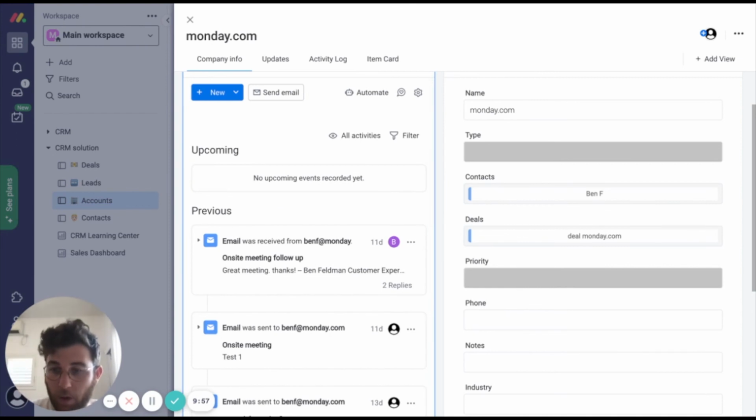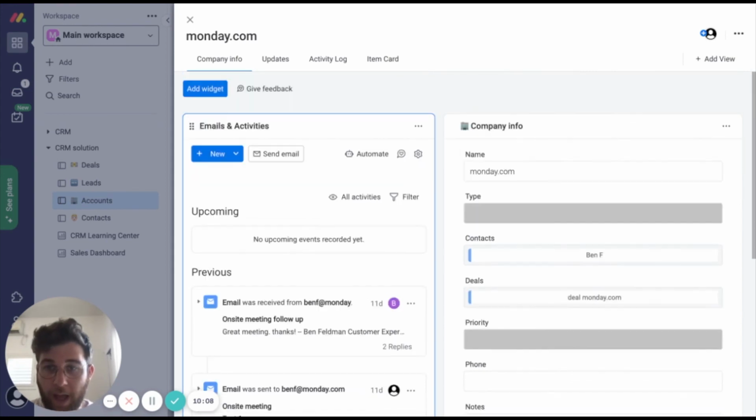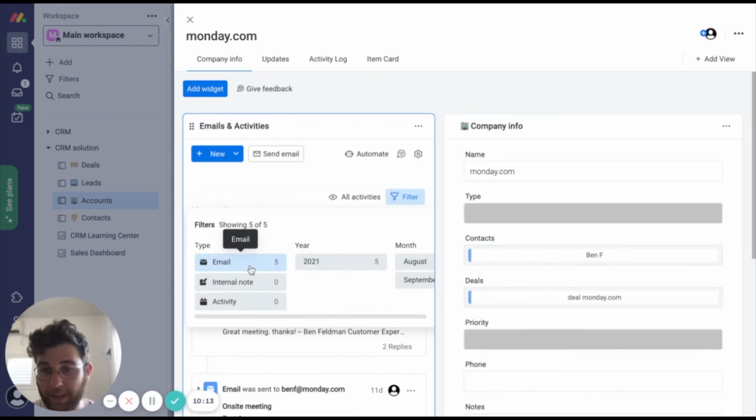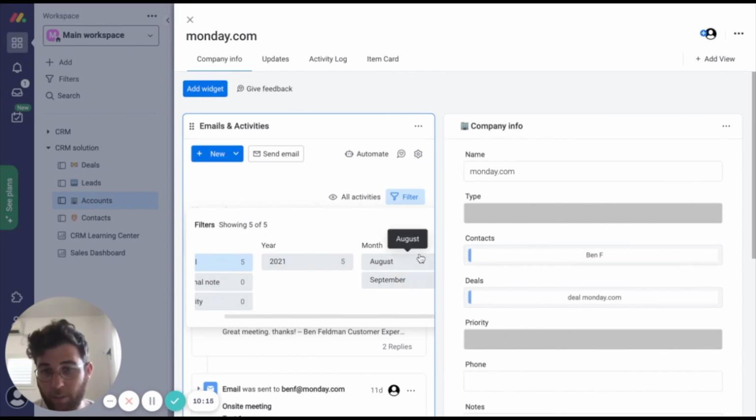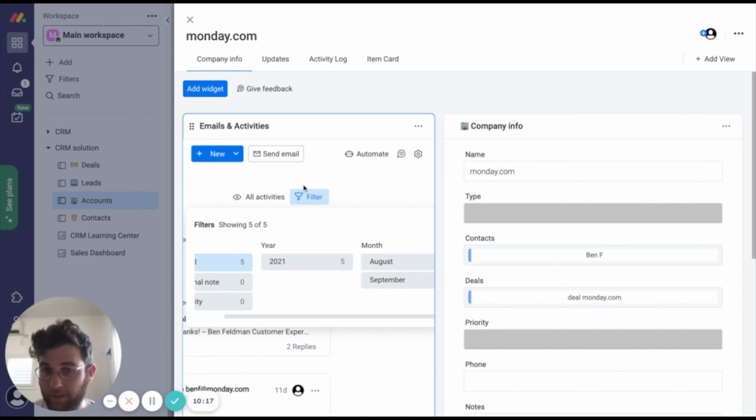So let's say legal is working on one board, sales is working on another, and we have one board which is called accounts, and this is where all of the information can be seen in one place, which is what I was referring to in the beginning. We can filter all information, so we can see only email activities. We can see only email activities in a specific month.